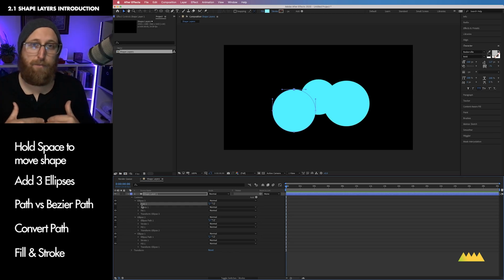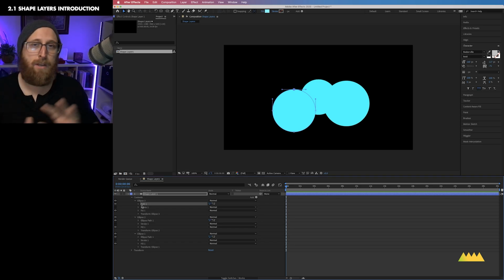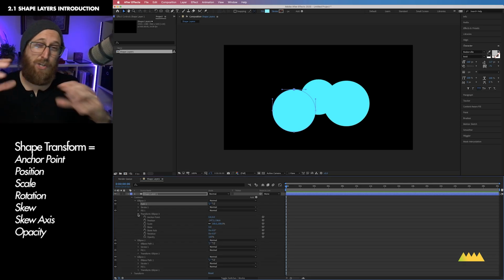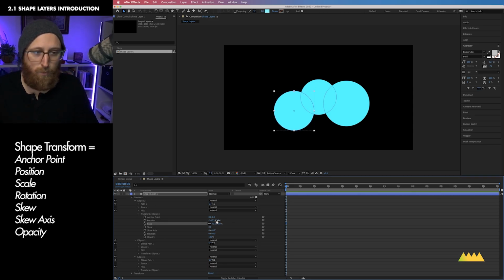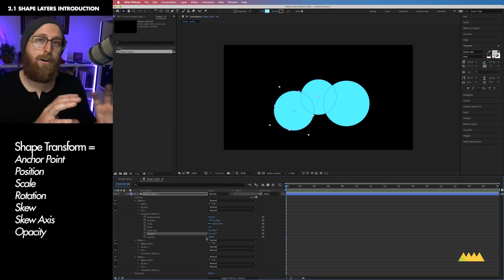The last piece of information related to each of these objects is its transform, or really its position or its scale, meaning each of these shapes acts as kind of its own layer, right? We could scale this layer, we could change the position of this layer, we can change the anchor point of this layer, we can actually skew it, we can change the skew axis, we can rotate, and we can change its opacity. So each of these objects basically has its own layer transform settings like any layer in After Effects would have.